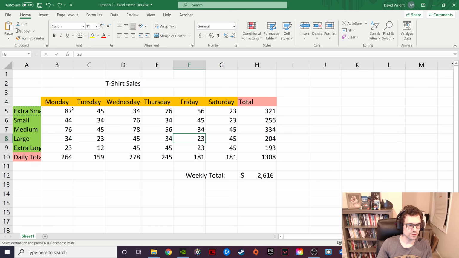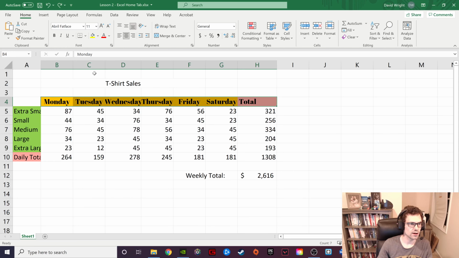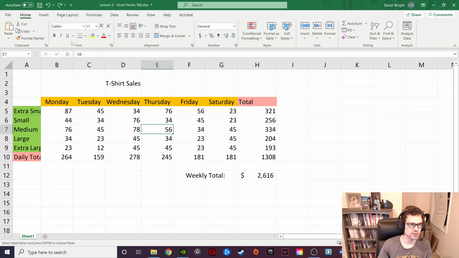Next, we have the font options. If I highlight these and I want to change the font to some other random font, I can. Or if I want to change the sizes, I can also do that. That's going to make it too big. I'm not going to do that. Just go back. All right.